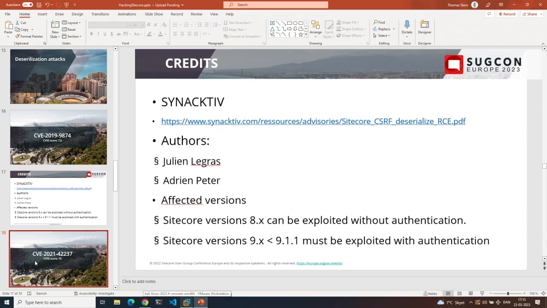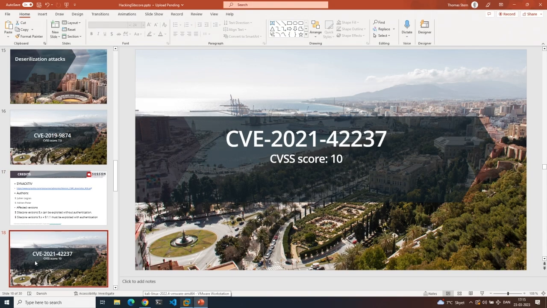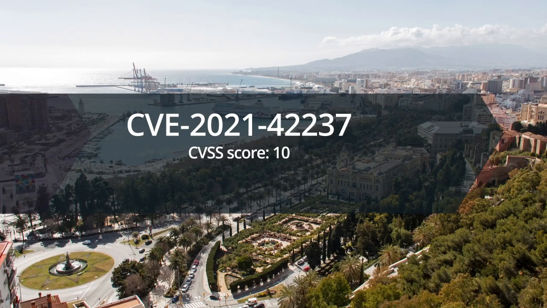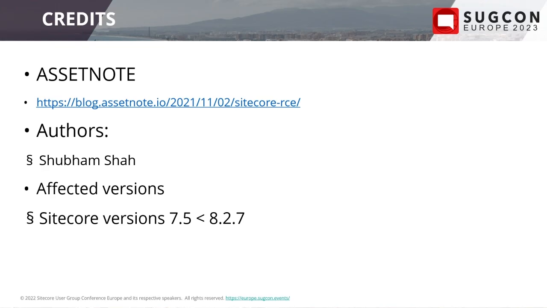So I'm hurrying a little bit because I want to show you the really cool stuff. So for the last one, CVE 2021-4223, we got a CVSS score of 10. That is bad. And the author did a really good job, and yeah, go read it yourself.